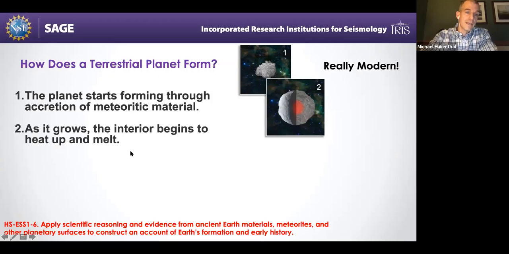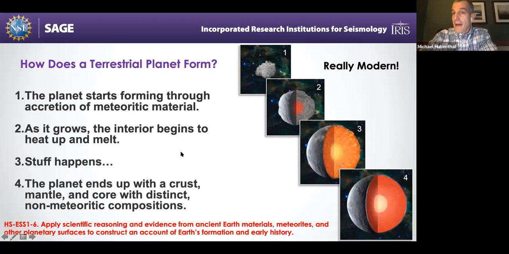Step three is stuff happens. It's really not that well understood, certainly for planets, other terrestrial planets in the solar system. But at the end of the day, we end up with a crust, a mantle, and a core. And so one of the ways that we're currently studying this is with the InSight mission.